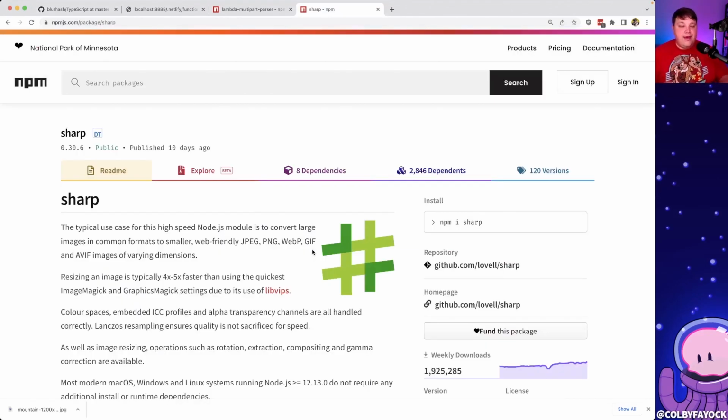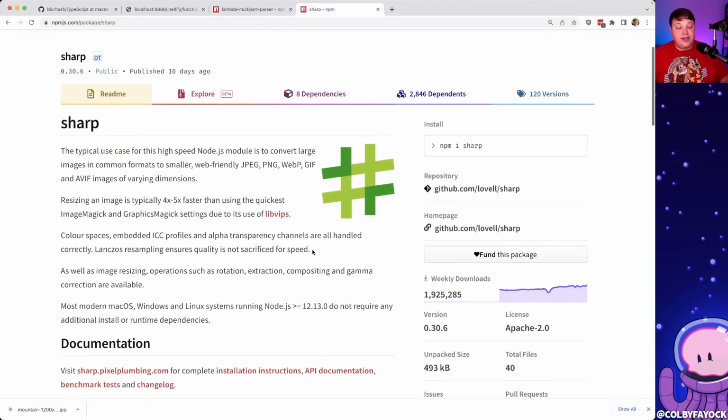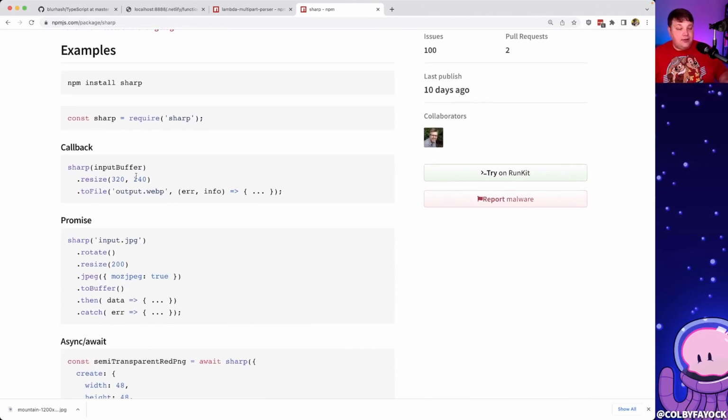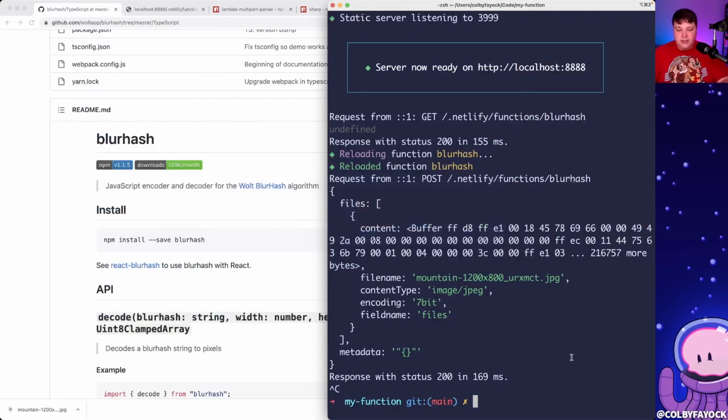Now, in order to do that back and forth for working with that image data in a sane, manageable way, we're going to use a library called Sharp. And if you're familiar with the Gatsby ecosystem, you've probably seen this package installed as part of that bundle. So let's install both of those packages. I'm going to run npm install BlurHash and Sharp, and I'm going to run save.